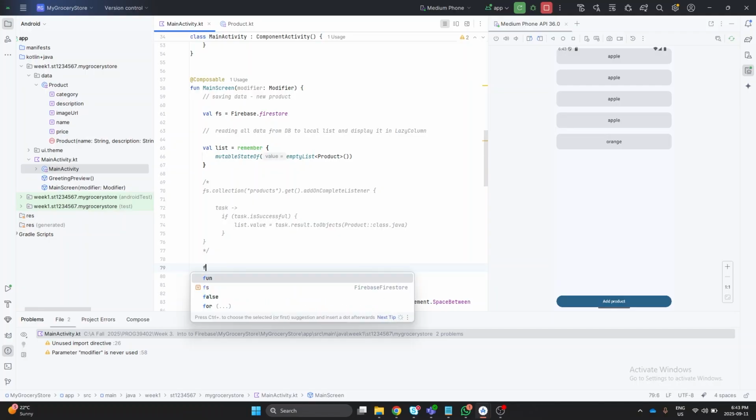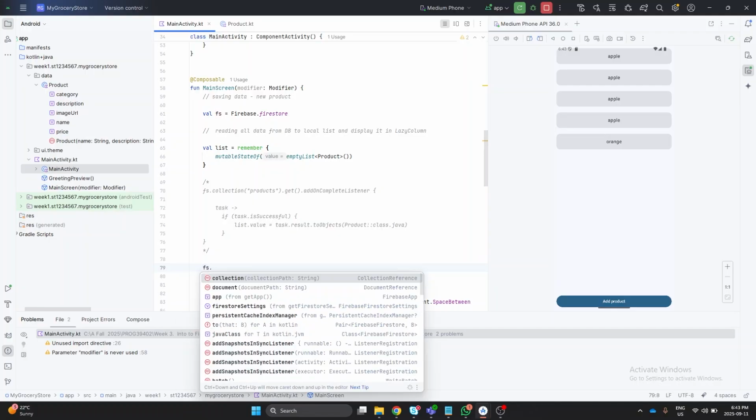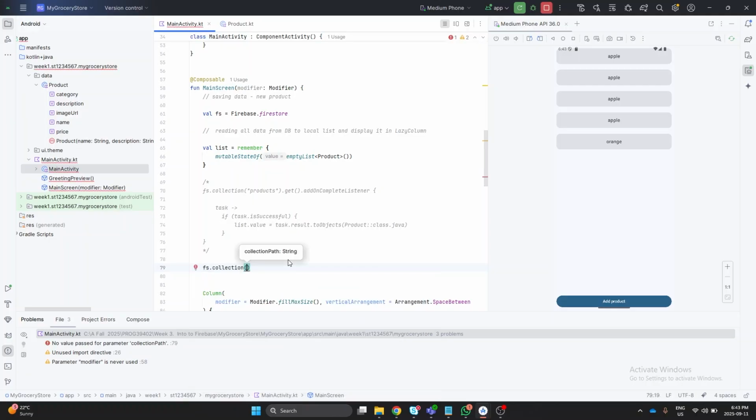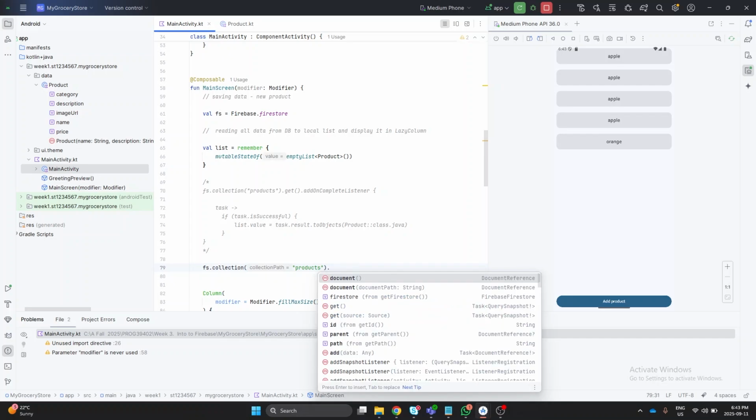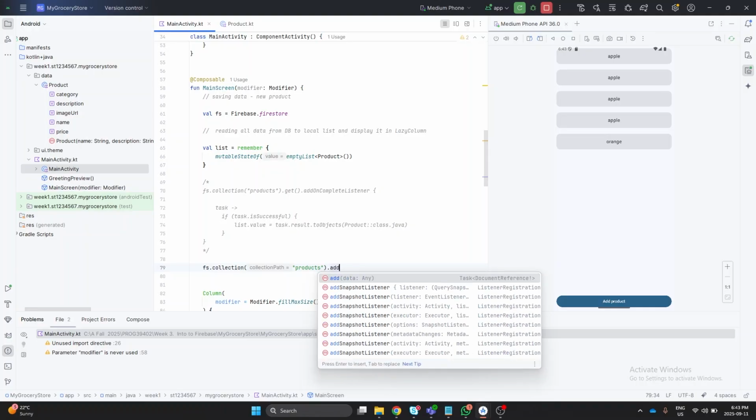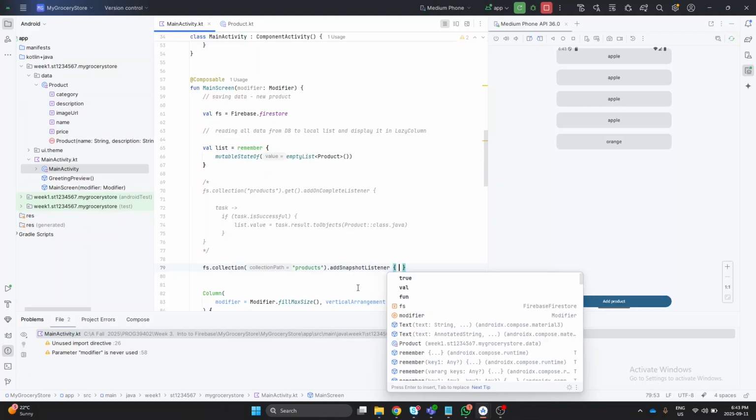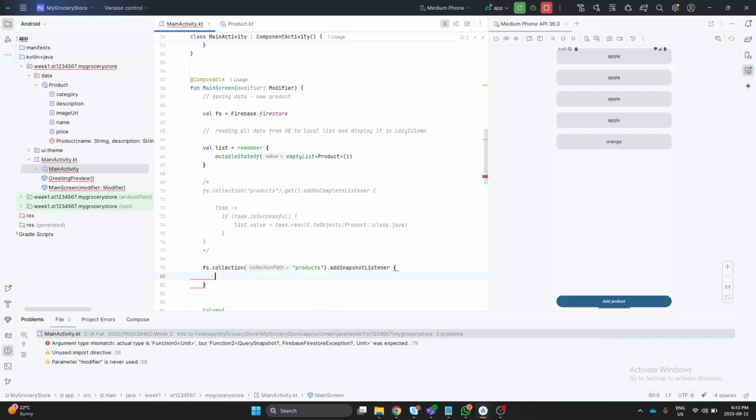So we will be doing the same Firestore collection products. But here we're going to use a slightly different listener that will be listening all the time. So products add snapshot listener. So the snapshot listener will be working completely differently. It will be checking for new updates to display the items all the time when the application is running, regardless of which window is active right now. And part of this listener will be a snapshot and exception.